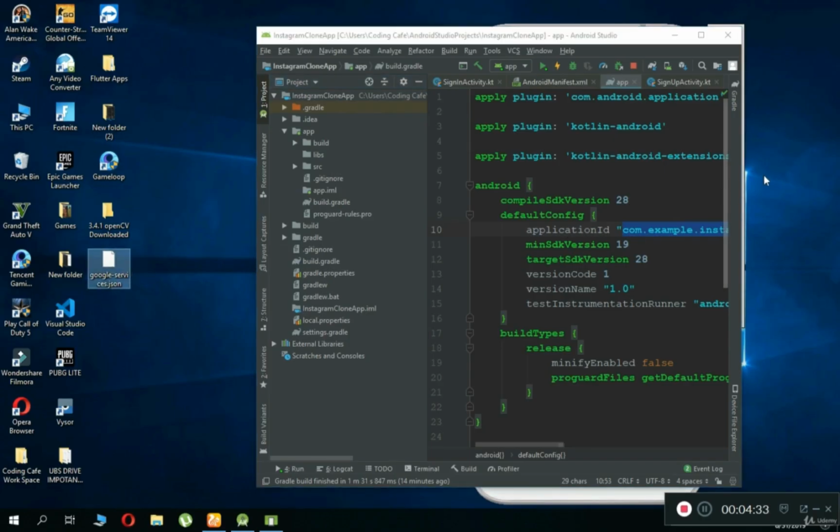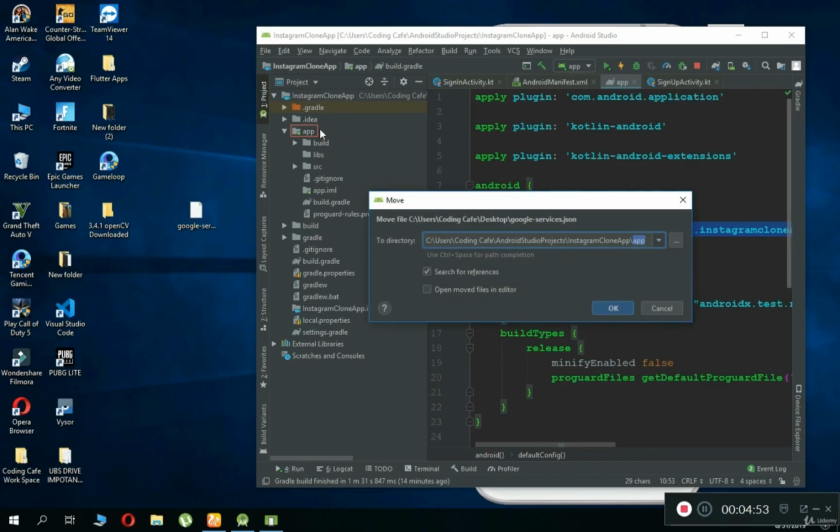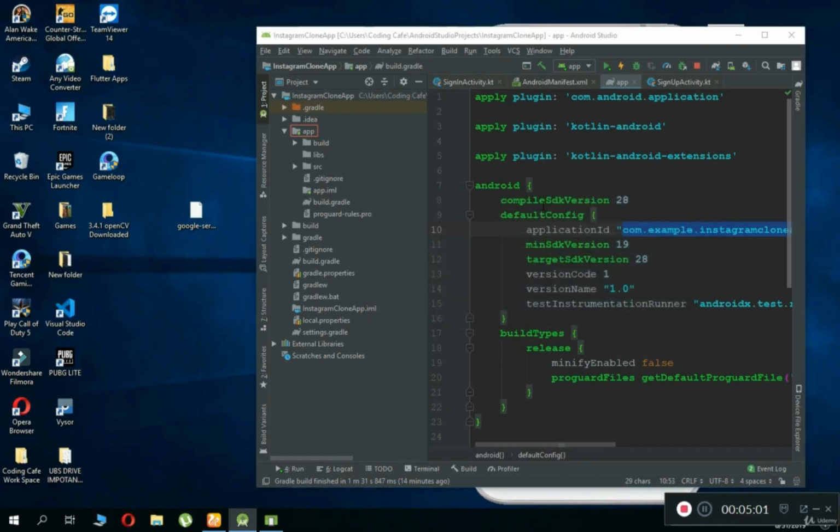Now exactly follow the steps which I am doing. All you need is to drag and drop this google-services.json. Select this and come here, and here you will have this folder. Leave it above this folder, here you can see it with your eyes. Inside it, come here inside this, and then press OK. And now here you can see our file is here, google-services.json.